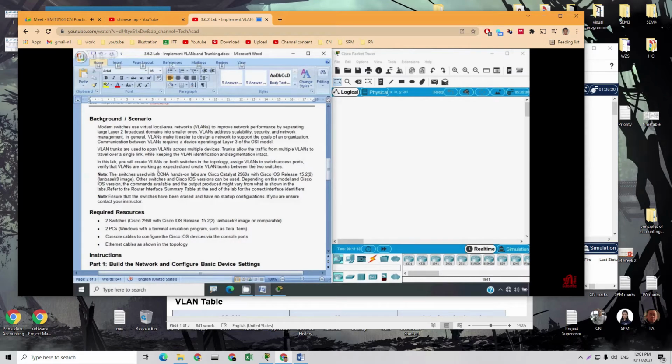In this lab, we will create VLANs on both switches in the topology, assign VLANs to switch access ports, verify that VLANs are working as expected, and create VLAN trunks between the two switches. Here is a note.